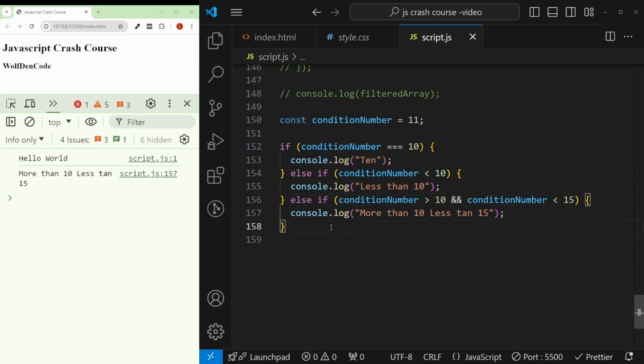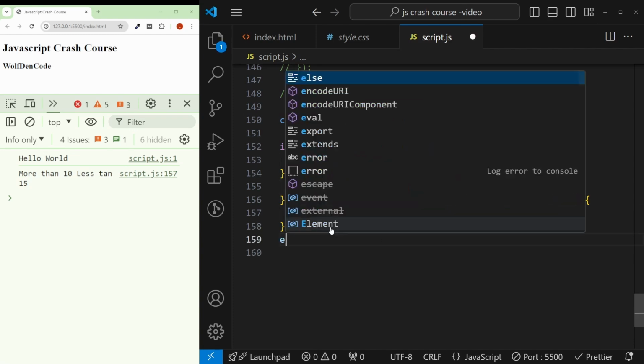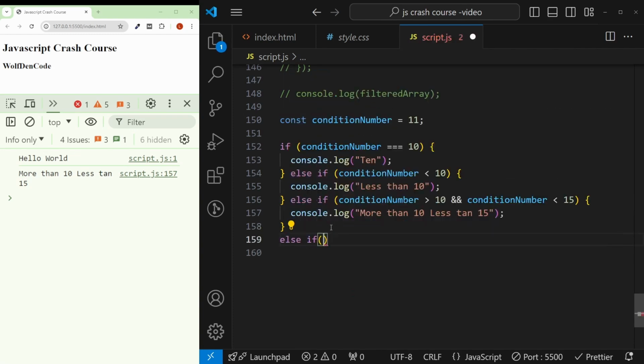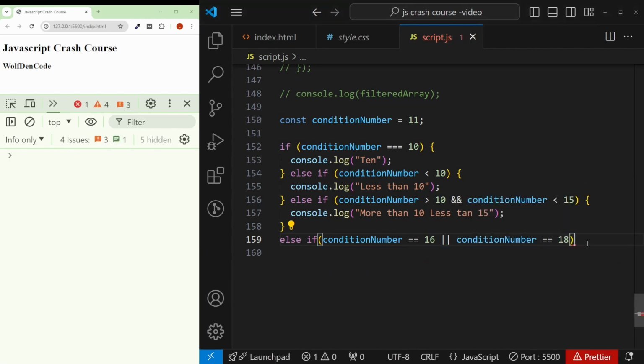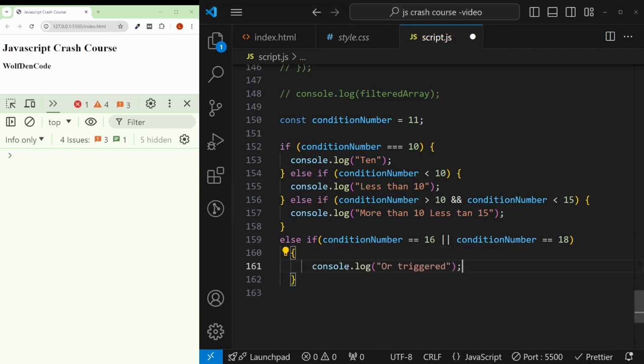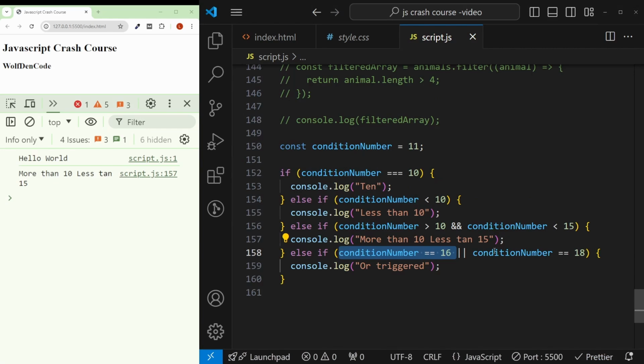Now the opposite is the OR statement, by saying else if to write another condition, conditionNumber equal to 16, or conditionNumber equal to 18. So if it's equal to either of these, then simply say "or triggered". If any of these are true, either this or the 18, it will get triggered. It does not matter if one of them is false, it will get triggered. For example, if I say 16, then it will say "or triggered".